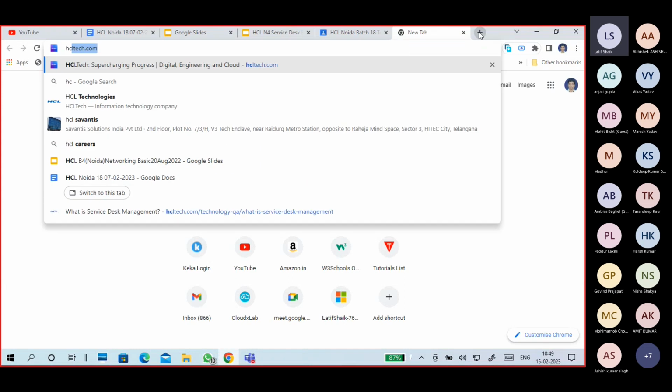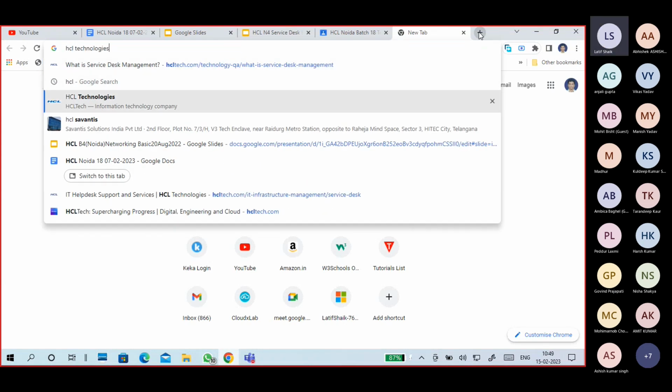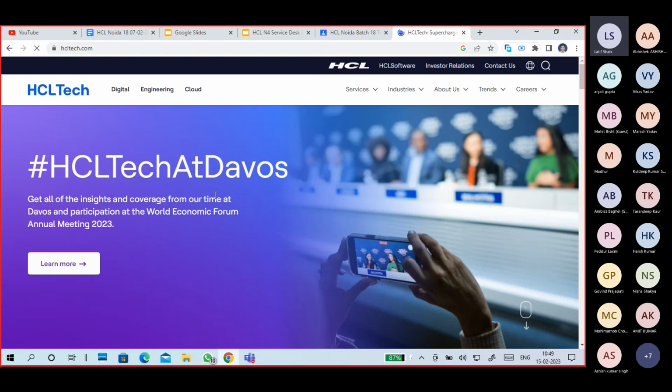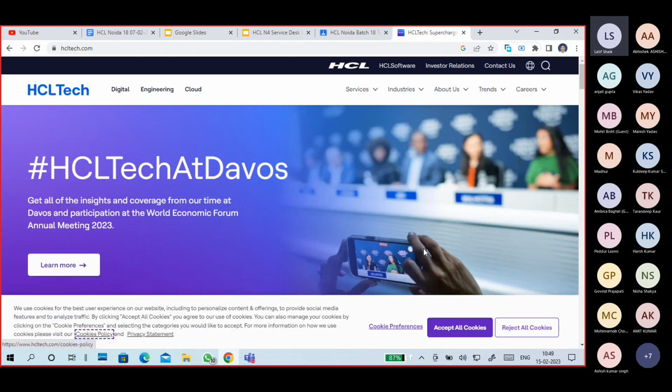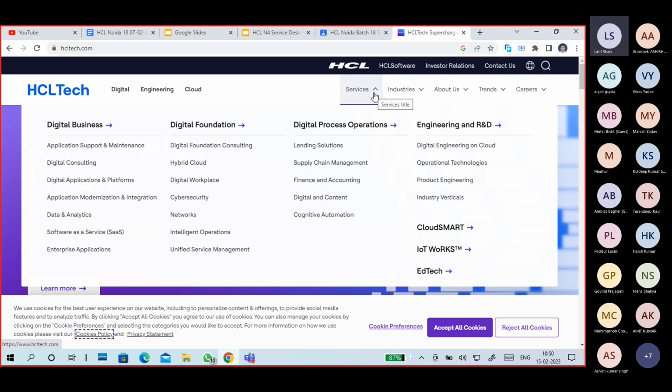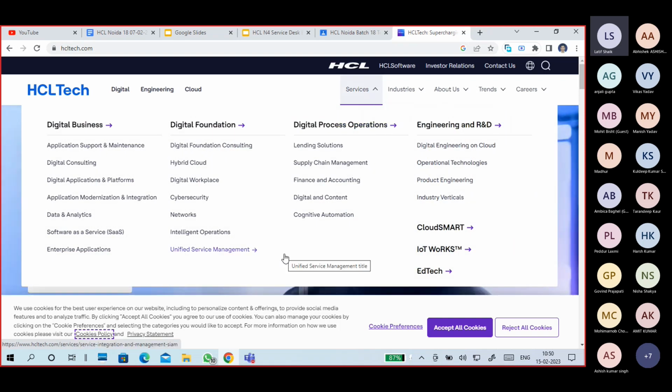We take HCL Technologies. You go to their website, you will find what the company is, guys. It is a very important question. I think I already told you. That is, what do you know about Savantis and what do you know about HCL? Different organizations may also ask that. Different services, so you can see, it's a very big company, right?